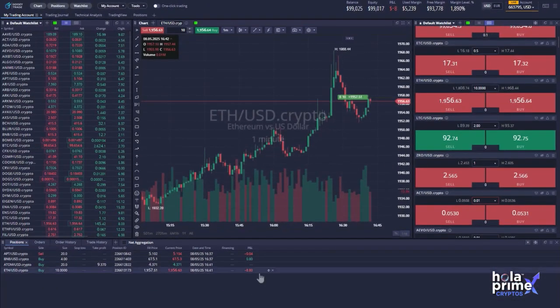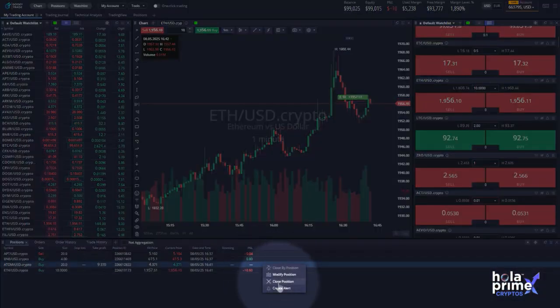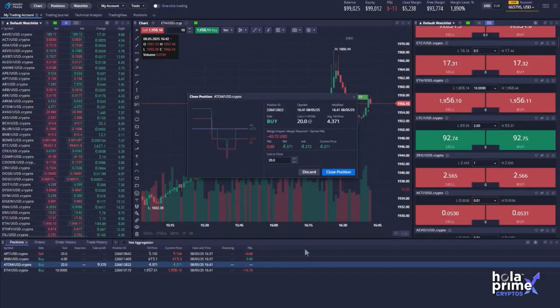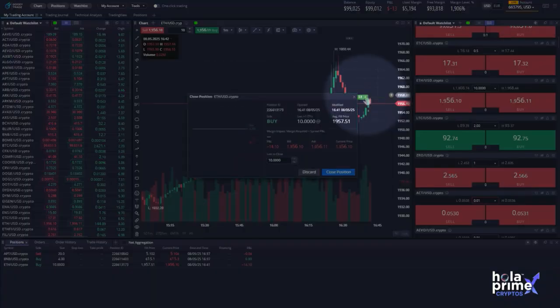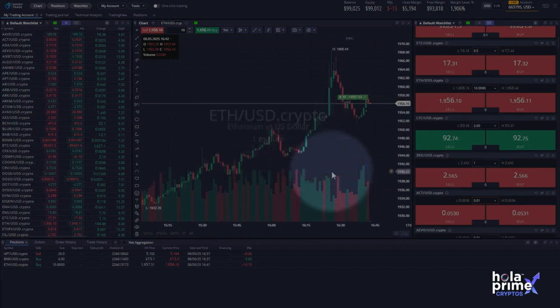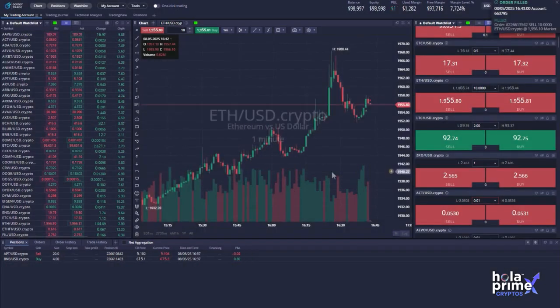Alternatively, you can right-click on the trade and select Close Position. The same window will appear, just click Close Position to finalize. You can even close the position from the chart itself. Just click the cross sign and the window will pop up. Click Close Position, and that's it.